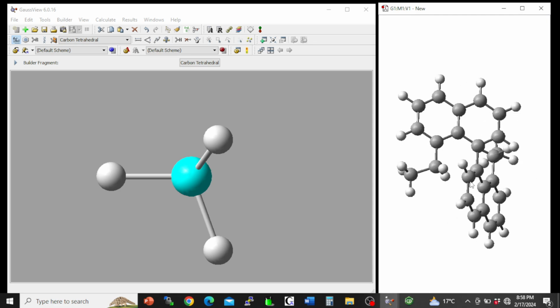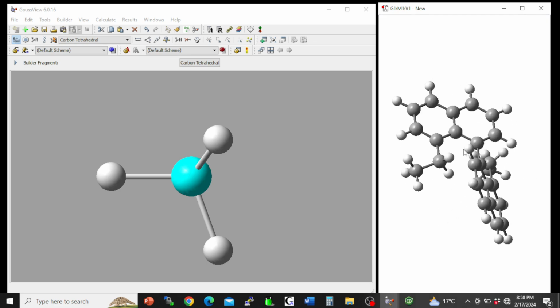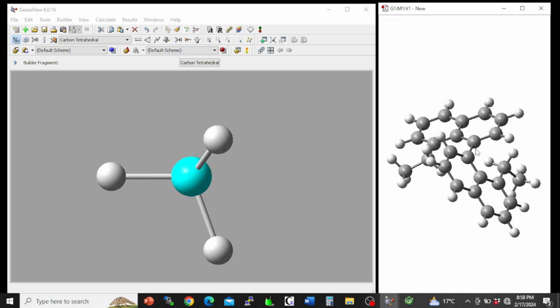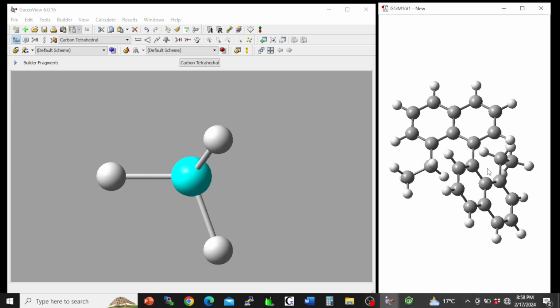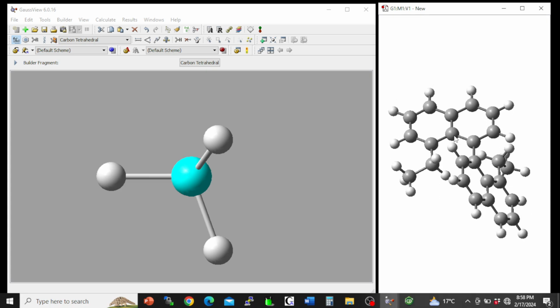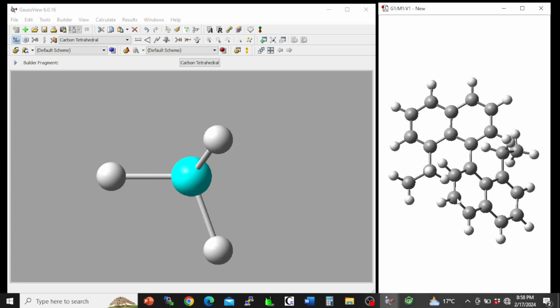So to overcome this problem, we need to increase this separation. One easy way to increase this separation is to change this dihedral angle, the angle of one naphthalene ring with the other naphthalene ring. How can we do this? We can do this by selecting the appropriate dihedral angle.